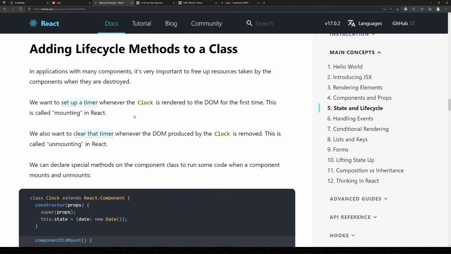Adding lifecycle methods to a class. Lifecycle, if you guys know about Angular, you might know about lifecycle. I don't know about React lifecycle methods, but let's see. In an application with many components, it's very important to free up resources taken by the components when they are destroyed. We want to set up a timer when the Clock is rendered to the DOM for the first time. This is called mounting in React.